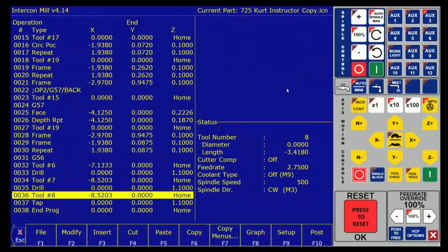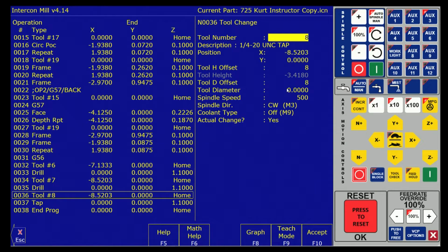My tap drilled. It is now time to change tools to my tap. Tool 8. Quarter 20.